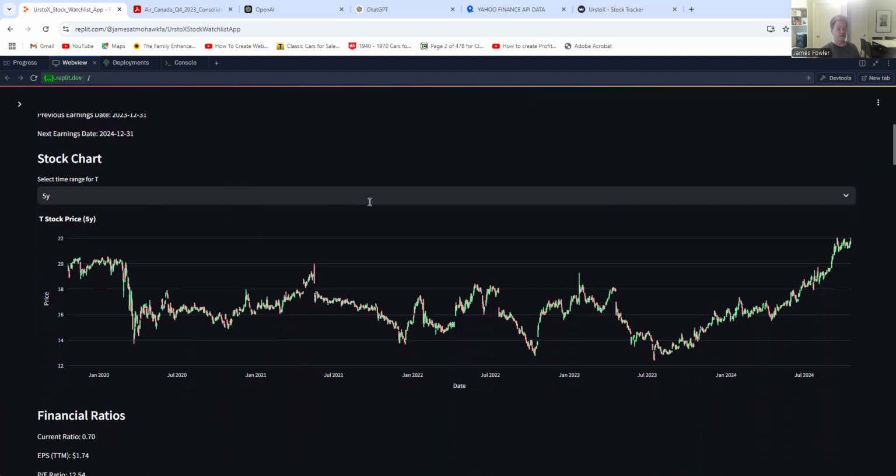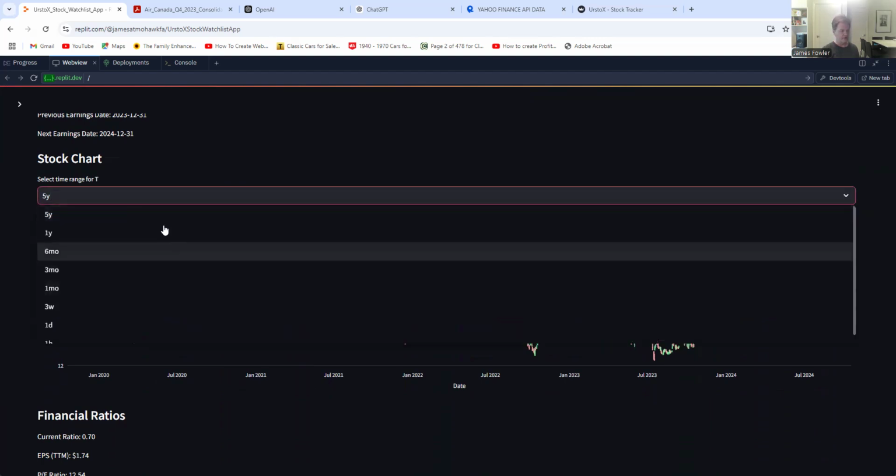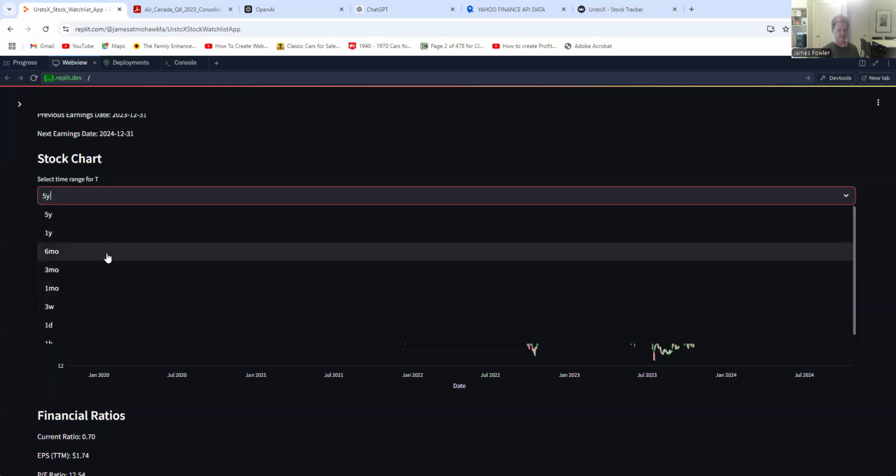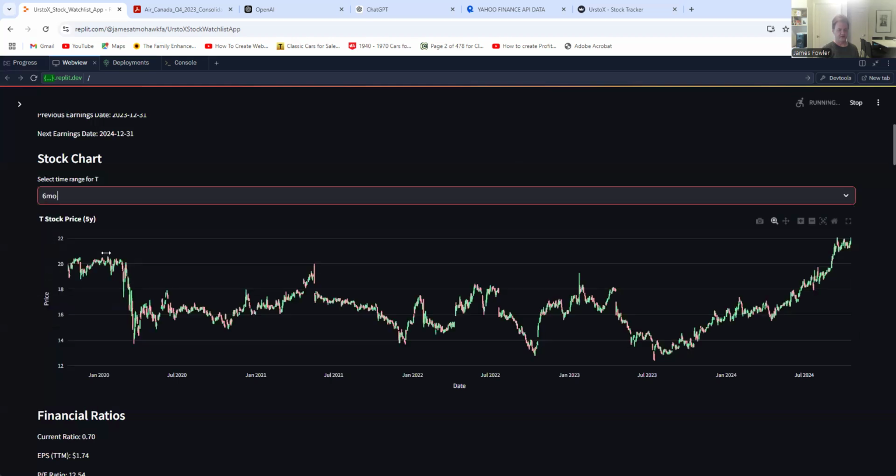I wanted the user to have the option of filtering on all sorts of various time frames for the chart. By default, it shows 5 years. I can go here, and now you can select any time frame that you want for that chart: 5 year, 1 year, 6 months, 3 months, whatever you like. So I just want to see the last 6 months. I can click on that.